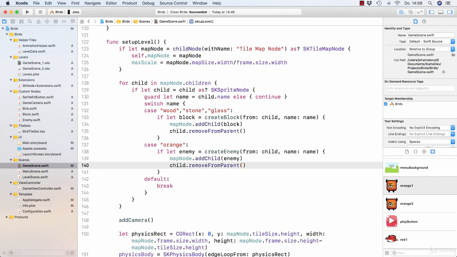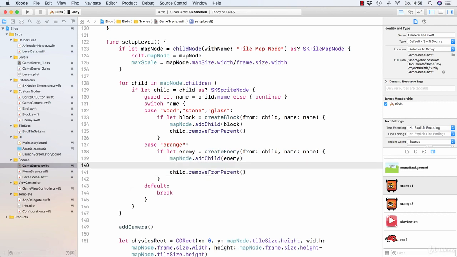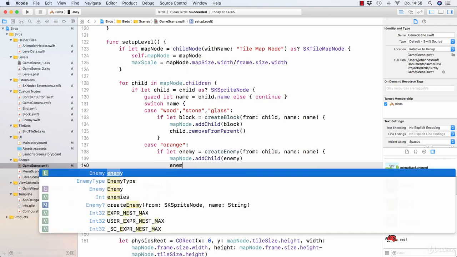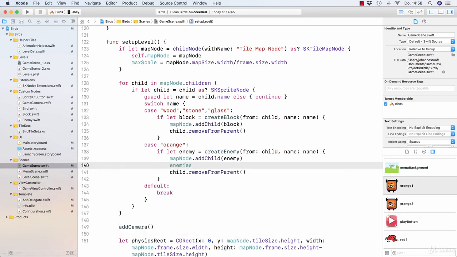For this case, I will yet add another line right after adding the enemy node to the map node by writing enemies plus equals 1. This will keep our enemies property updated correctly, so that we always add 1 if we actually add an enemy to our game in the setup. We could run the app now, and we would already see our enemy being added correctly to the scene.